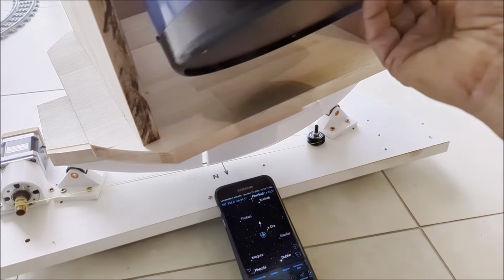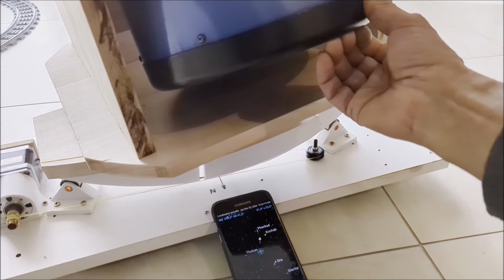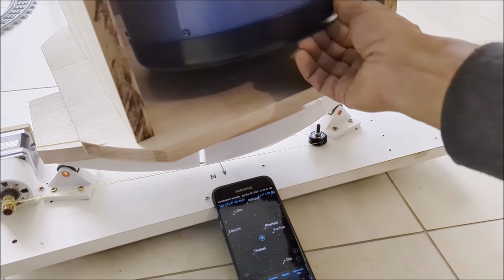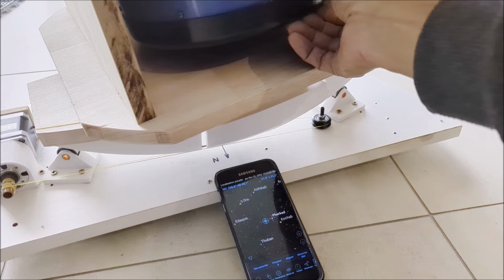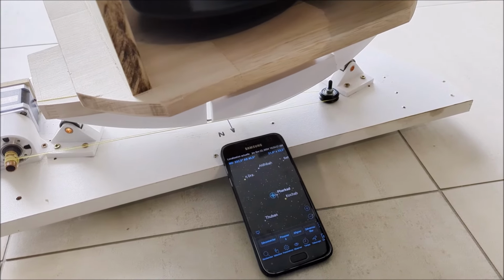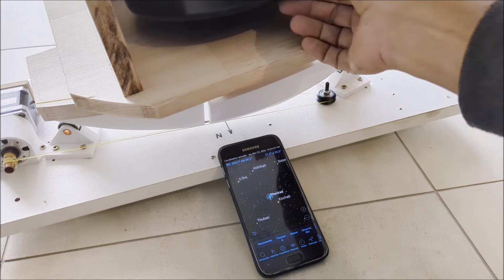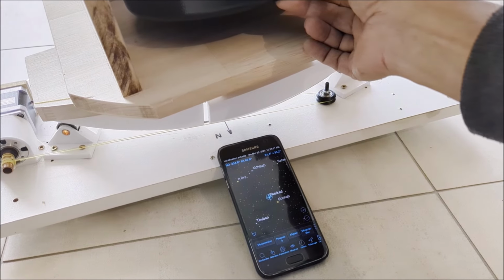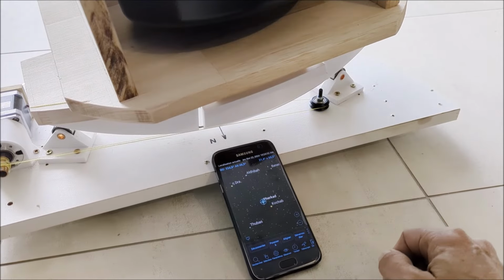The altitude on the other axis, some rotation, and we are tracking this star. Okay, that's all.